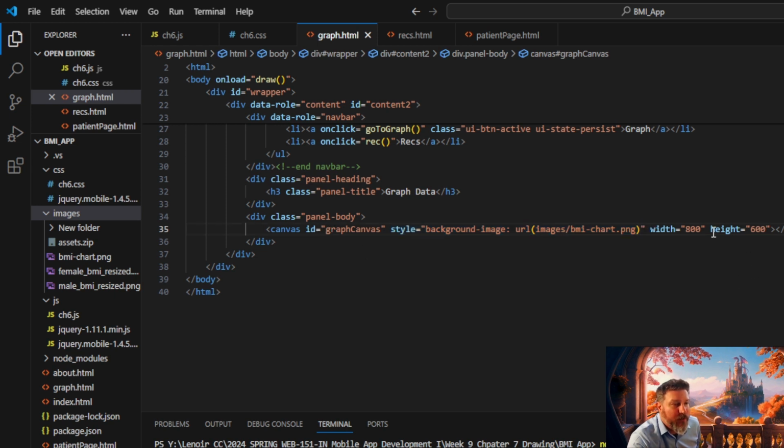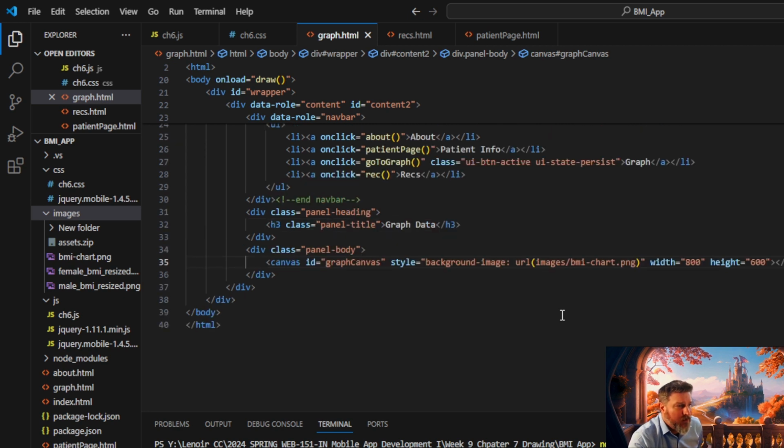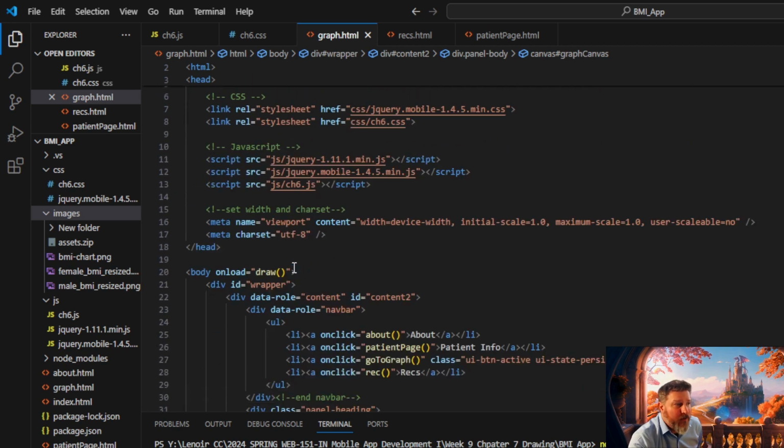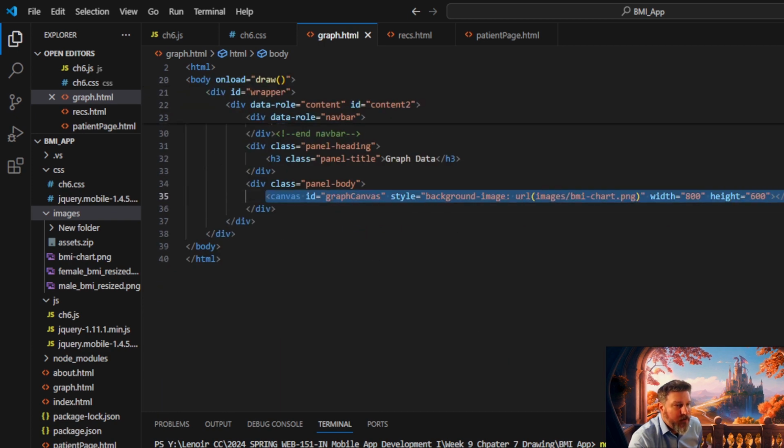Make sure the width is 800 and the height is 600. That's important because all of the X and Y coordinates I gave you match up with it being 600 by 800. If you change that, then all the coordinates are going to be off. So I was trying to save you some work, but you may end up giving yourself some extra work if it's not 800 by 600 pixels. So that's two things you need to change on your graph.html. Make sure it has the onload draw and your canvas here, just like this.